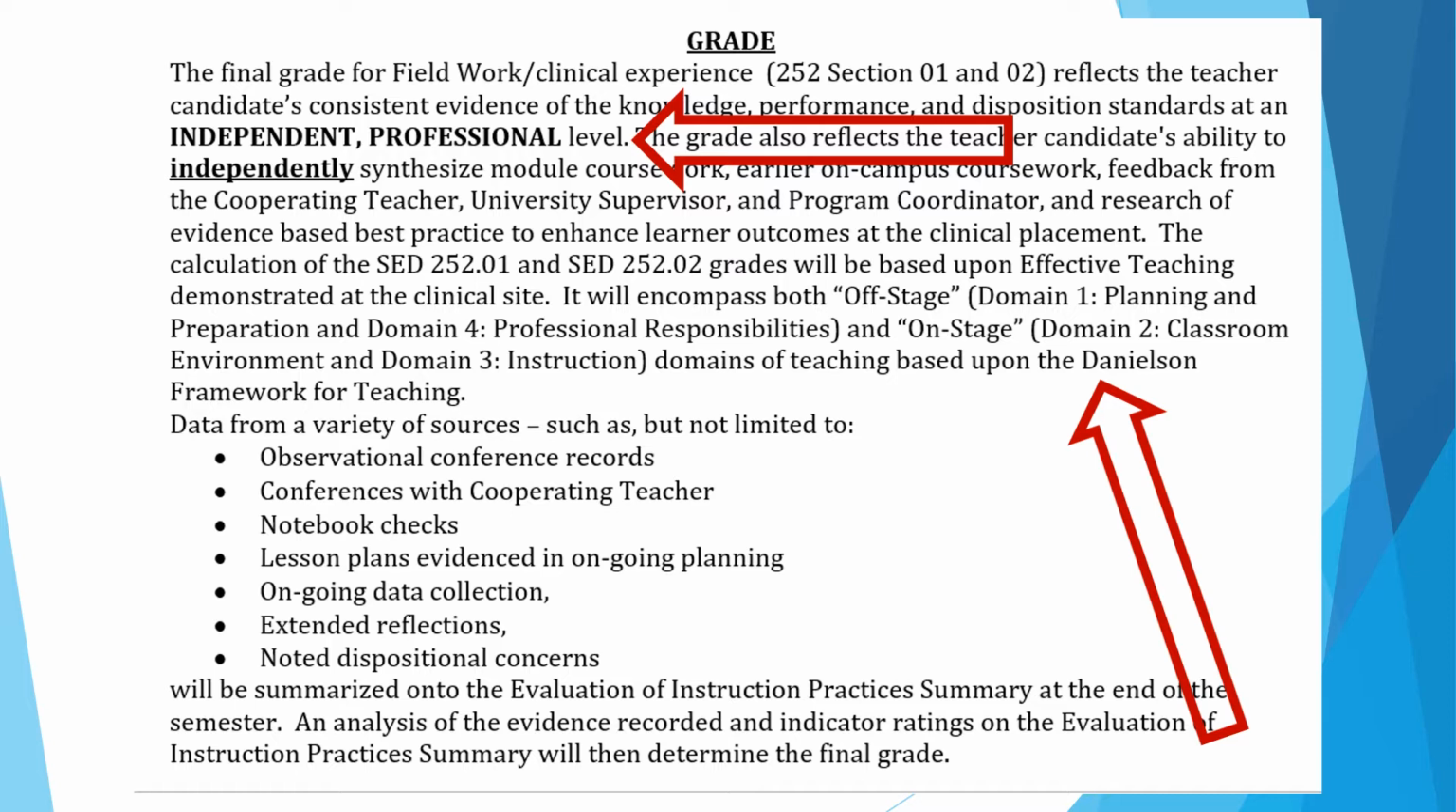The following sources, including the observational conference records, conferences with your cooperating teachers, notebook checks, lesson plans evidenced in ongoing planning, ongoing data collection, extended reflections, and any noted dispositional concerns, help to make up the data we use for your SED 252, 01, and 02 grades.